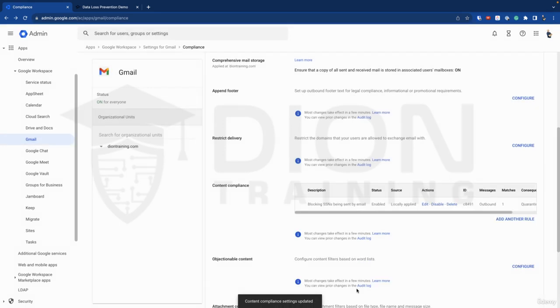That's it. Now at this point, we have two rules set up. We have one that's set up for our chat and our Google Drive to help prevent something sensitive like a social security number from being sent. And we've also set up the same thing inside of Gmail.